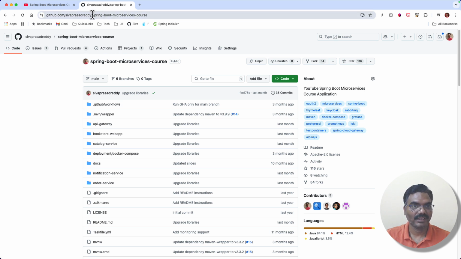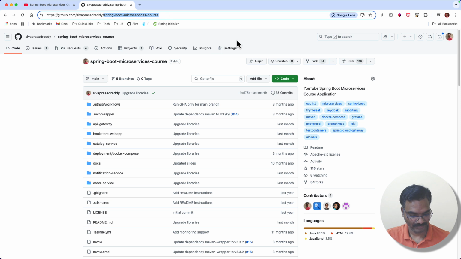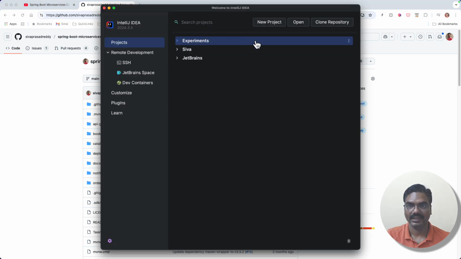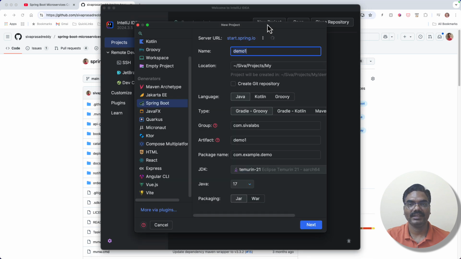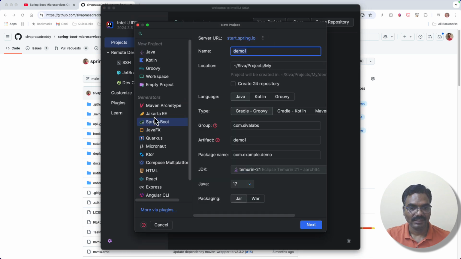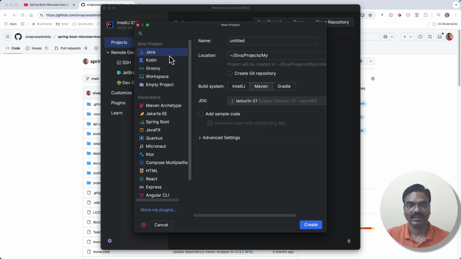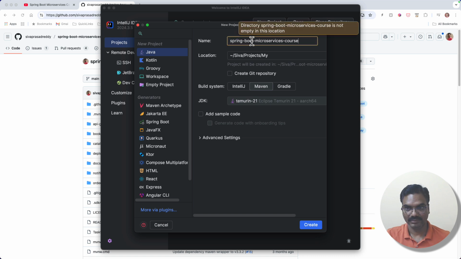So basically, we are setting up a root project with this name, Spring Boot Microservices course. From my IntelliJ IDEA, I click on this. Instead of choosing Spring Boot, you can select Java, and here you can select Maven. As I already have this directory, I'm going to keep it as is, and select the JDK version that we want to use. In our case, it's JDK 21.